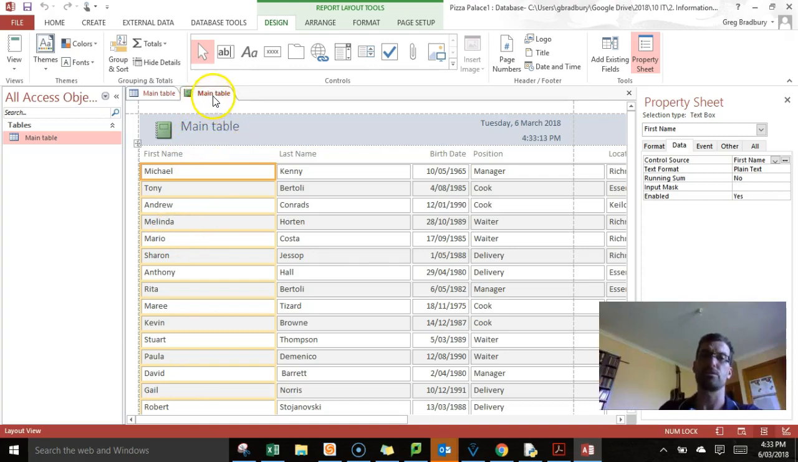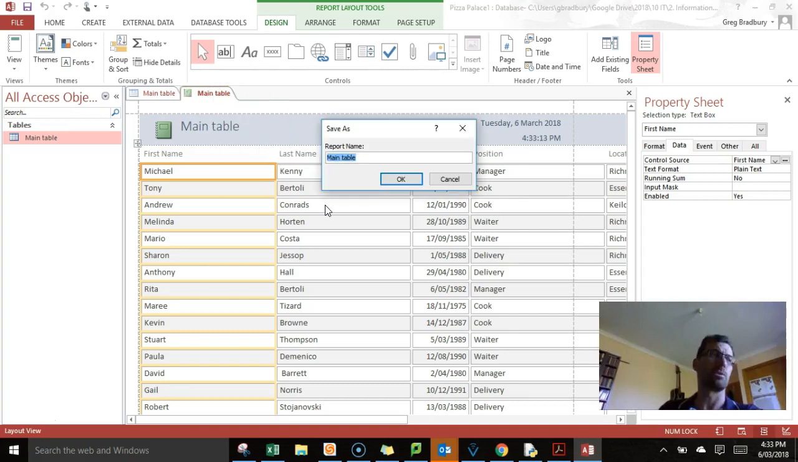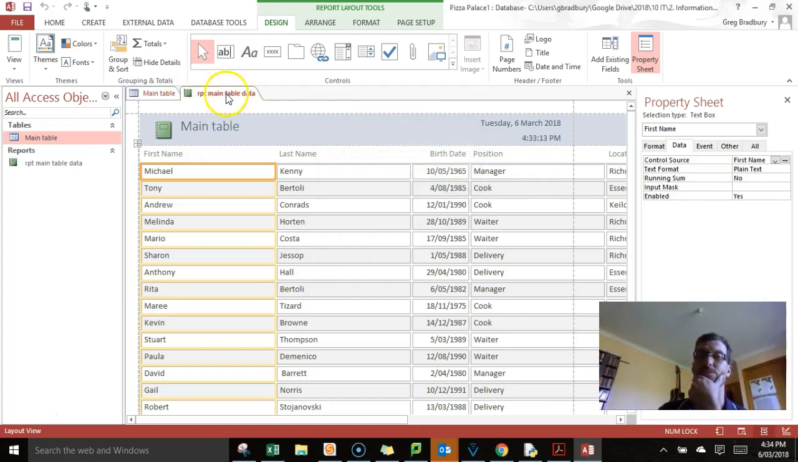Okay, so let's just right click on there, and we're going to save, and we're going to call that report main table data. It's just a report on everything that's in the main table. All right, so just save that, and that will rename it.